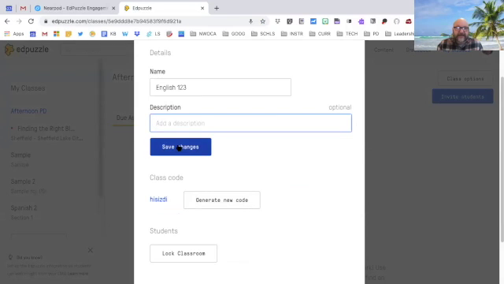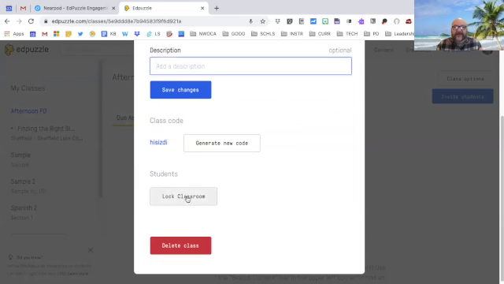And here it is. This is my class, English 1, 2, 3. It's great. Here's my code if they want to be able to get in. By the way, why does it say lock classroom down at the bottom? That's because once you have all your students in that class, you know that you've sent out an invite to these students. You don't want students who aren't supposed to be in the class to get in the class. So once they are all in, lock the classroom, no one else is able to get in.